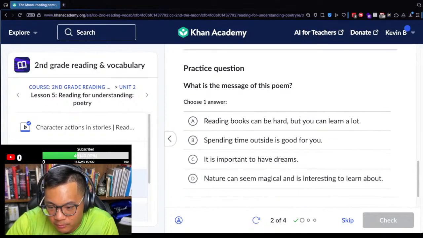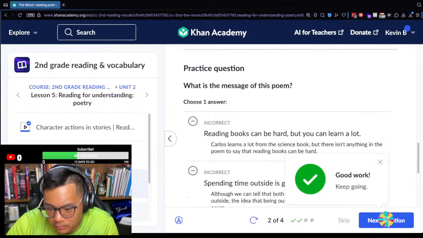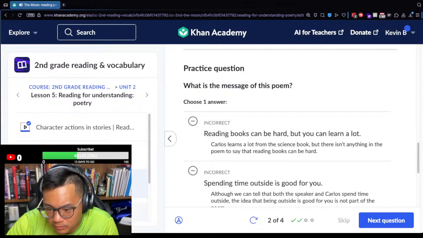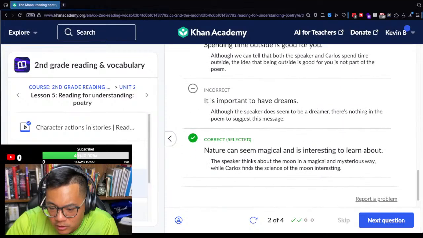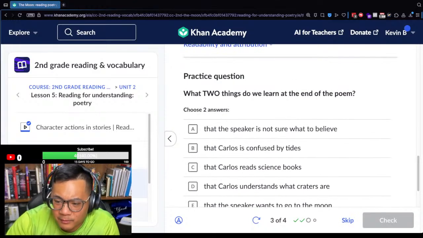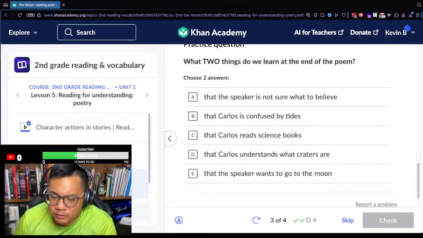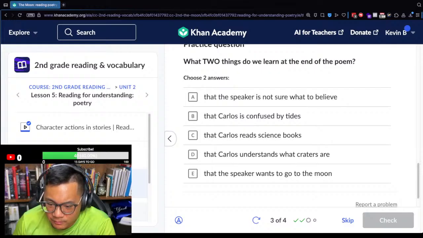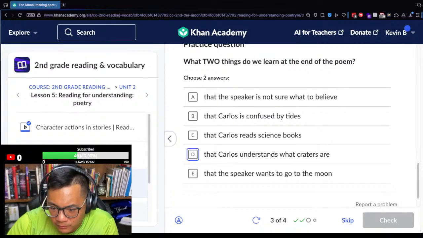What is the message of this poem? The speaker thinks about the moon in a magical and mysterious way, while Carlos finds the science of the moon interesting. What are two things we can learn at the end of this poem? The speaker is not sure what to believe. Carlos is confused by tides. Carlos reads science books. Carlos understands what creatures are. The speaker wants to go to the moon. Well, he definitely reads science books.